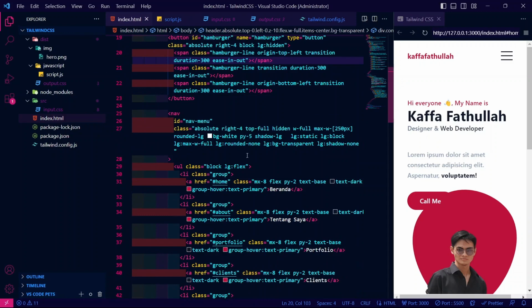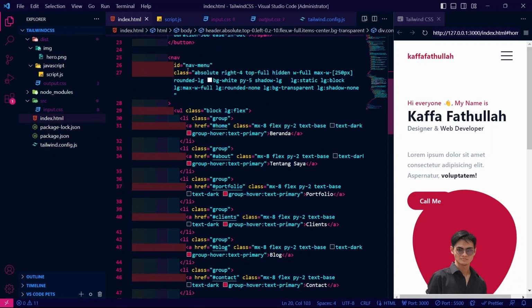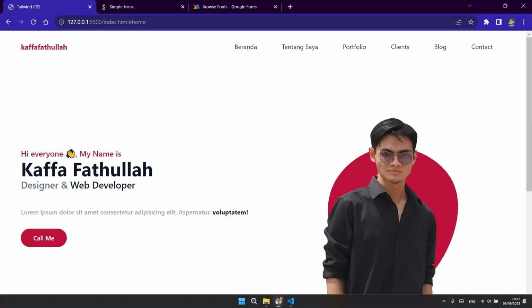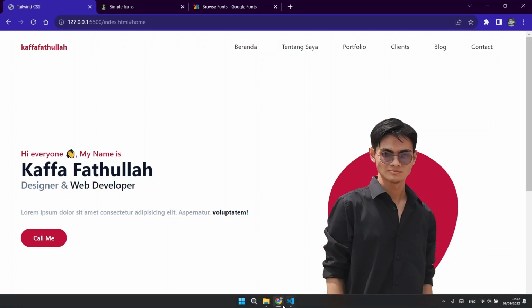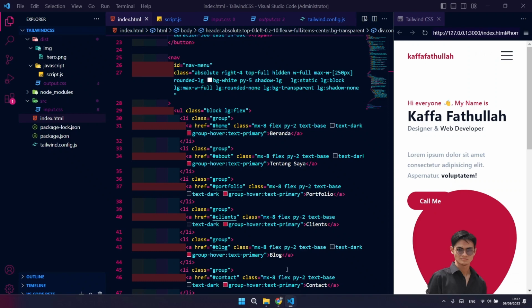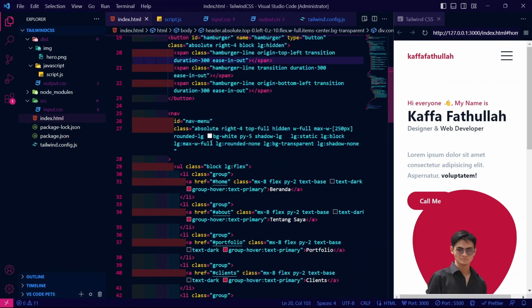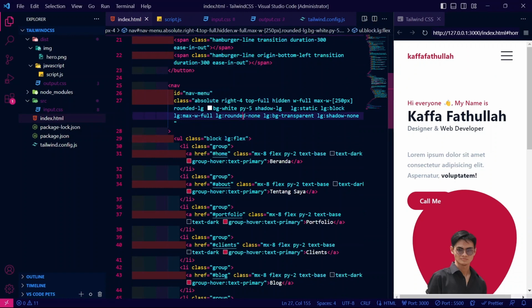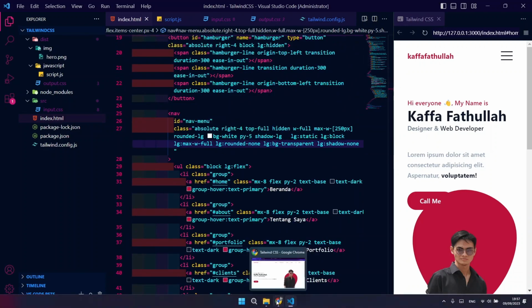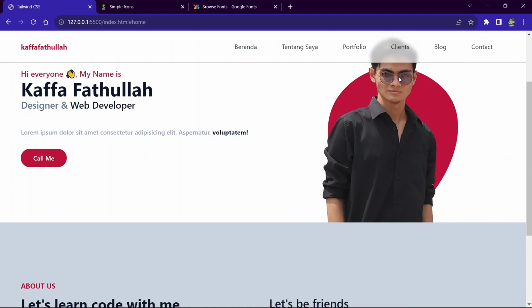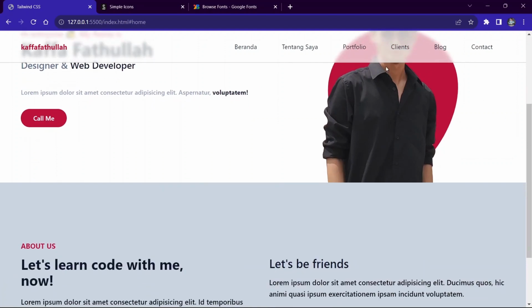Okay, I'm gonna explain this first. So this navigation means this one is the navigation, and that navigation has the large transparent background. So it will have the transparent background when we scroll down, like so here, and then the blur as well.